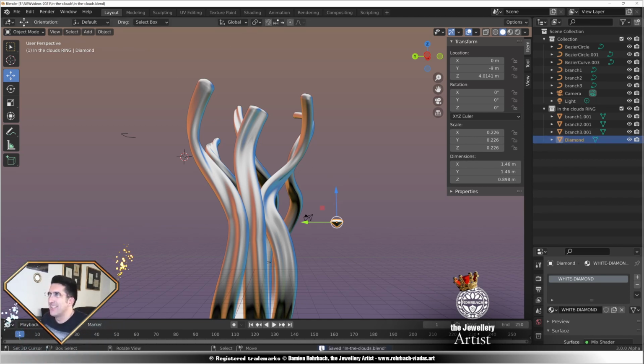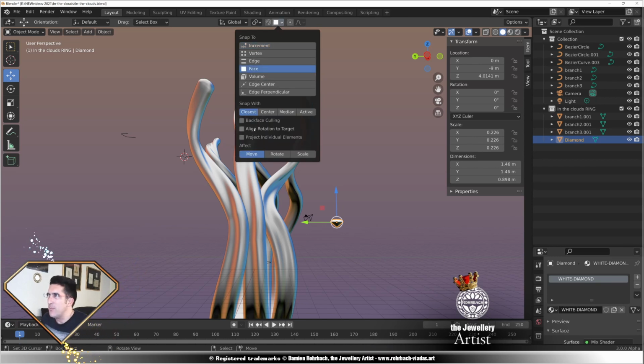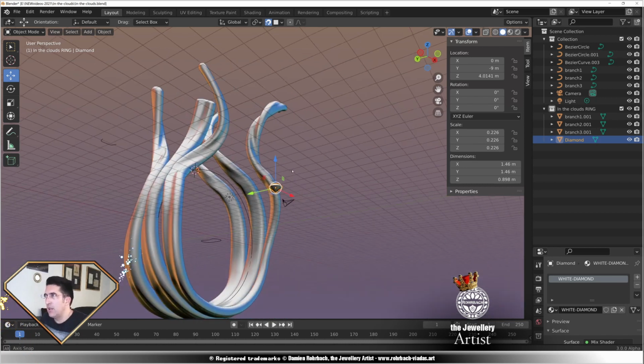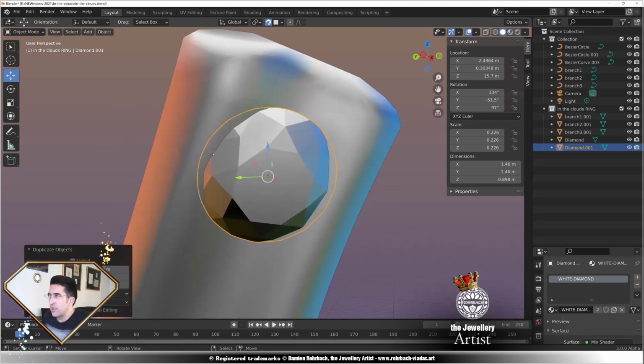Okay, turn on the snap here to face. I think we're going to use the center, and we're going to affect move, rotate, and scale. Project individually, align to rotation, and project individual elements. Turn the snap on, and we should be good. So let's make a Shift D. Okay, and we love this. I love doing this in Blender.